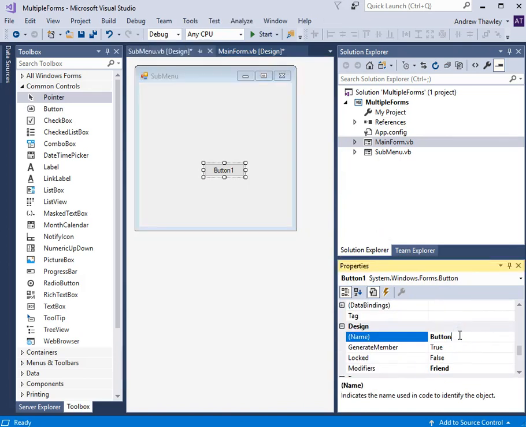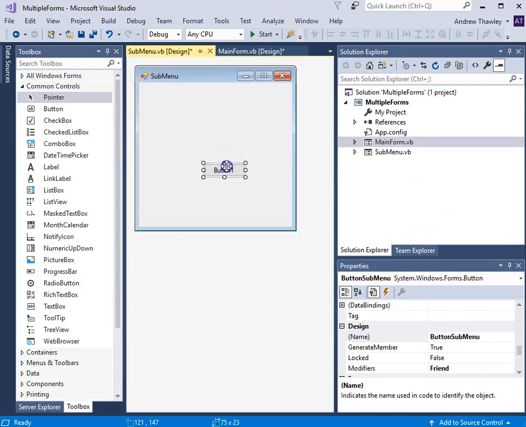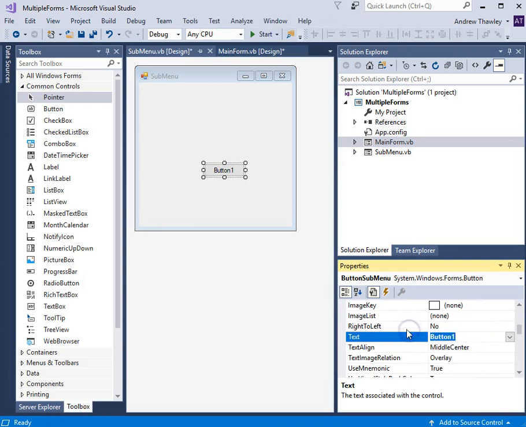I'm going to change it to button submenu, so I know what it's going to do, and then change the text on this to describe what it's going to do. Obviously you might need to resize that. You can go through and change any of the other properties if you need to.